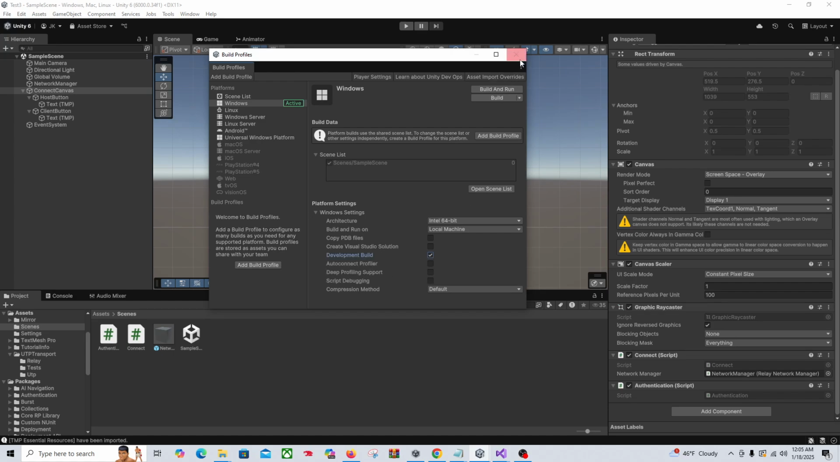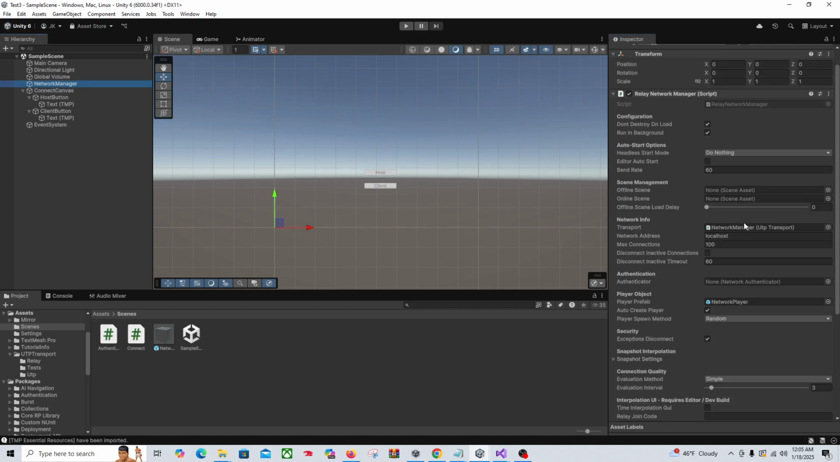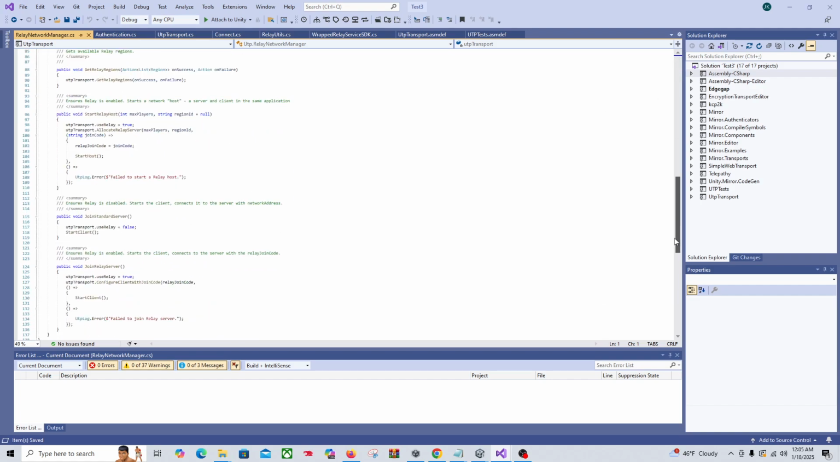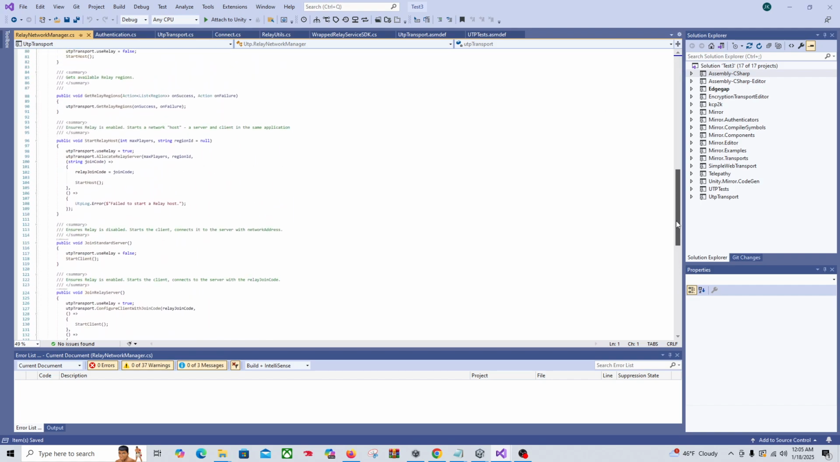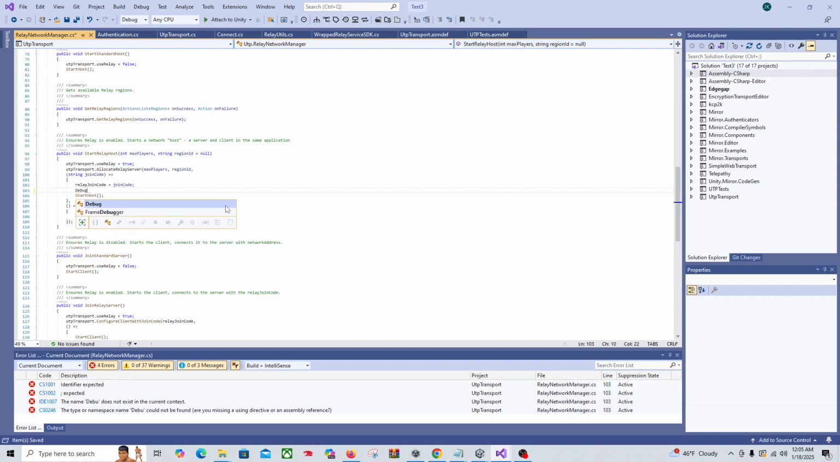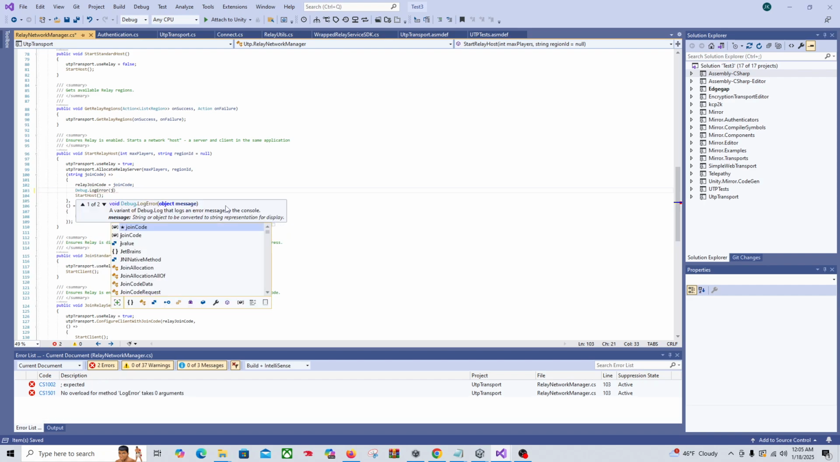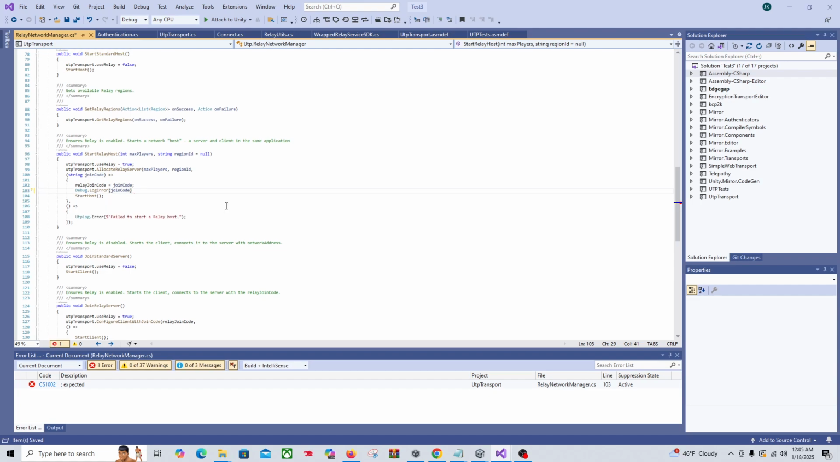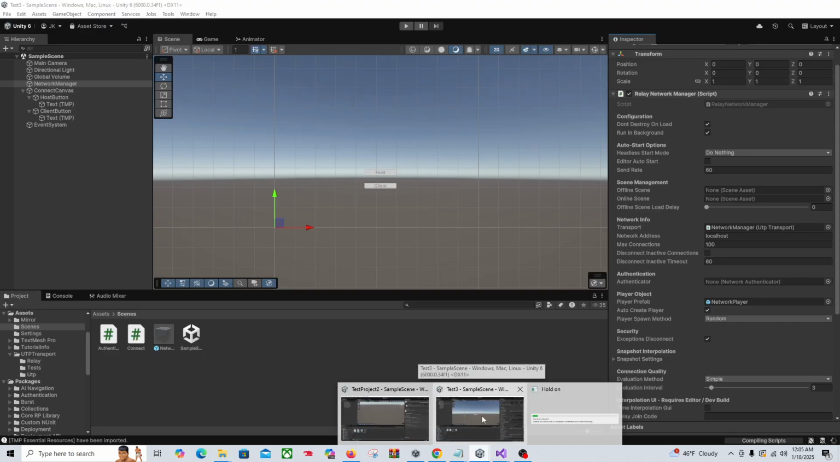Oh, there's one other thing we got to do. So if we go into our network manager, let me edit this script. Let me come all the way down to where it's the start relay host. Right here is where it creates that join code. So here you just want to do debug.log error join code. And what this will do, since we're doing a developer build, it'll show me what that join code is on the host, and then I can just type it in for testing on the client, which is as far as I'm going to go with this video.